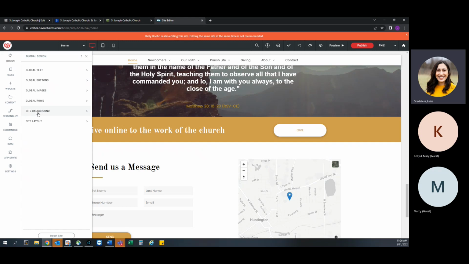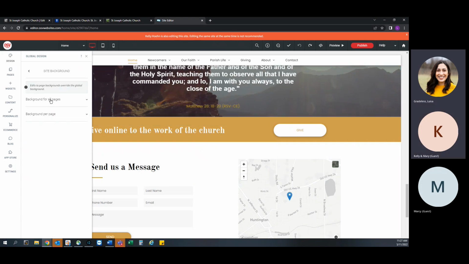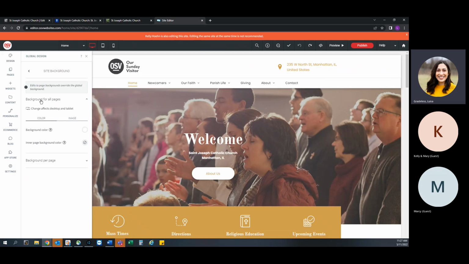Site background, this is the full page itself. So the home page, you can set pictures for all pages or per page. It's set to white. So if you need to change it to a different color, you are more than welcome to.